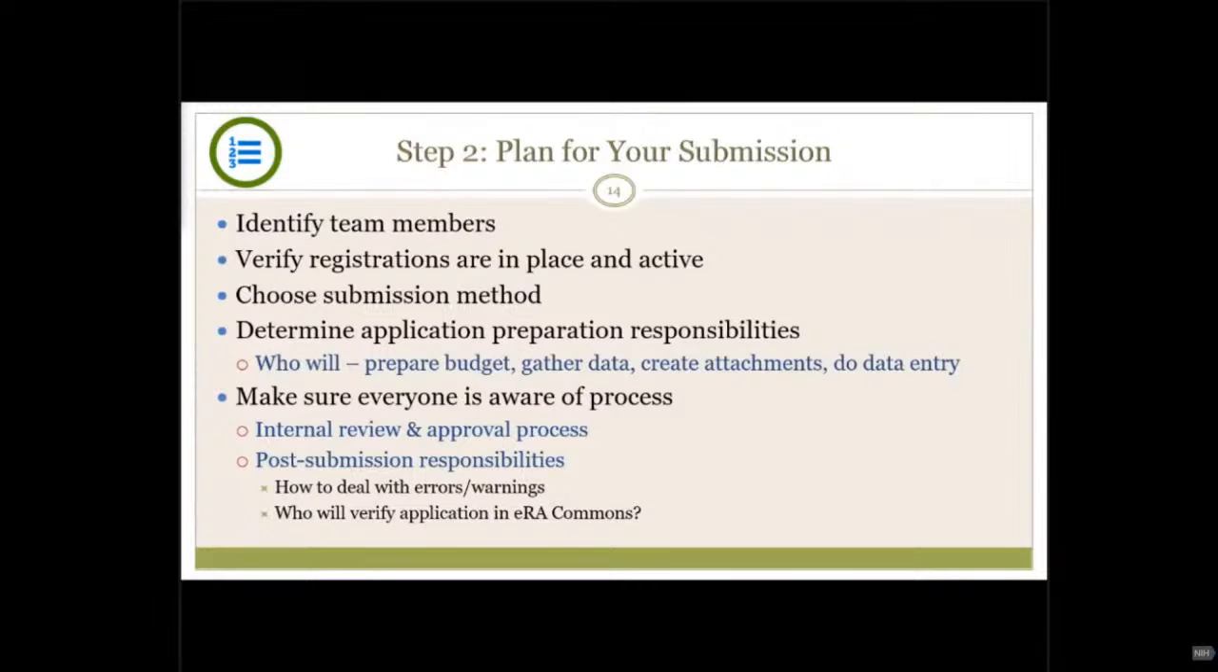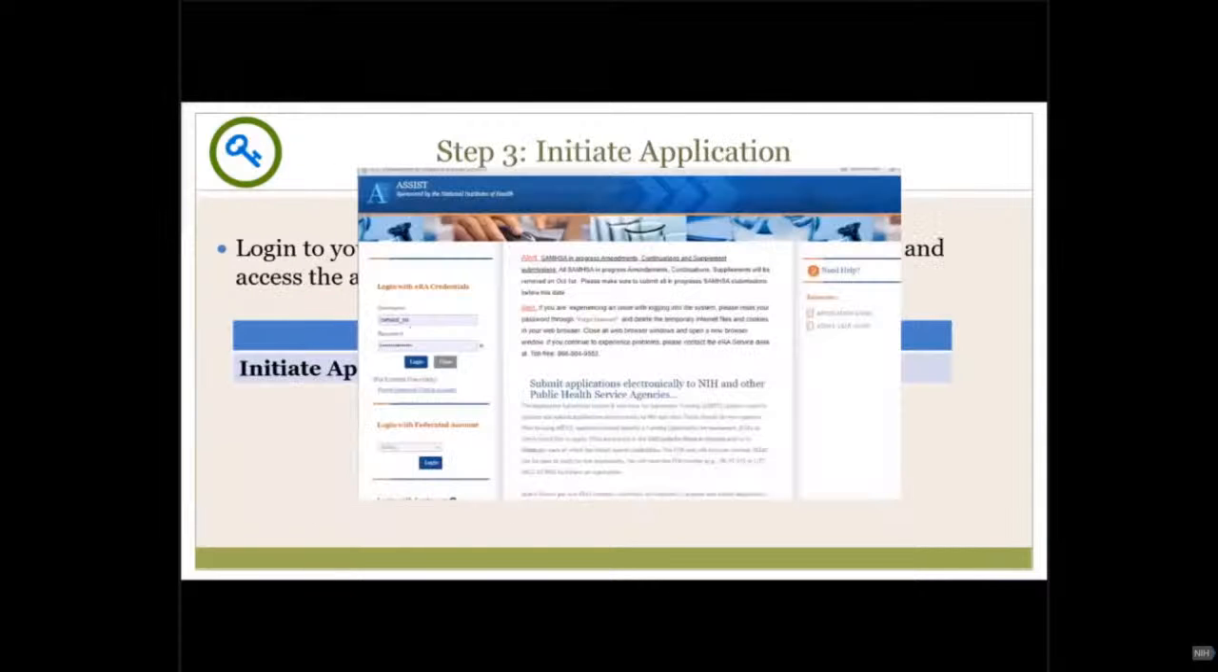eRA Commons following submission. So here's a screenshot of what the initiation page looks like for ASSIST. At this time, you would have to enter your eRA Commons username and password, and then that will take you to the initiation screen where you would put in that funding opportunity announcement.